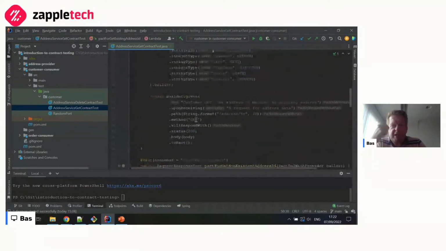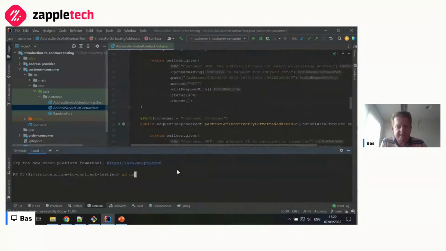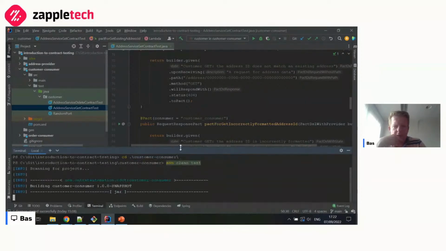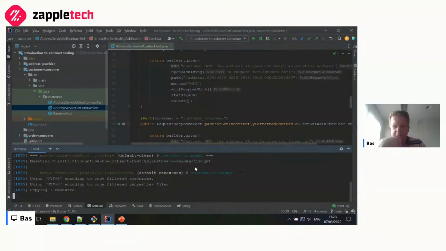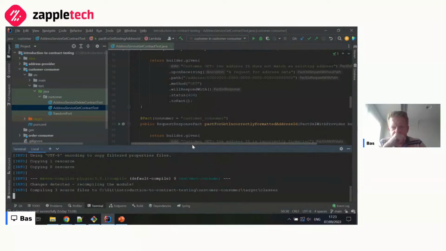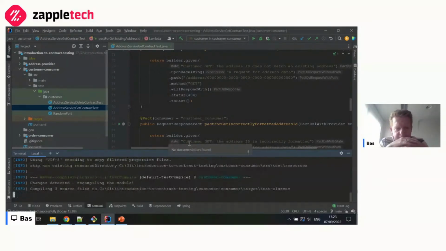All those expectations are written to the contract during test execution. So let's just do that, run the test on the consumer side first. It is a little slow at the moment, but I can guarantee you it is running the tests at the moment. Or rather, it's compiling at the moment and it should start running the tests any moment. There we go.